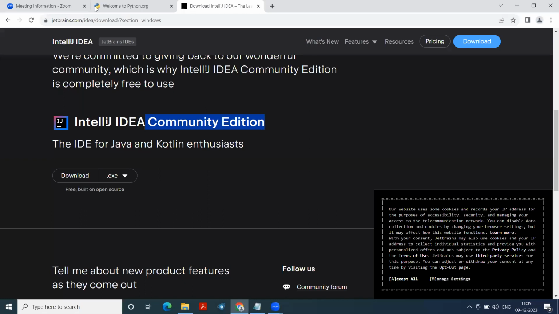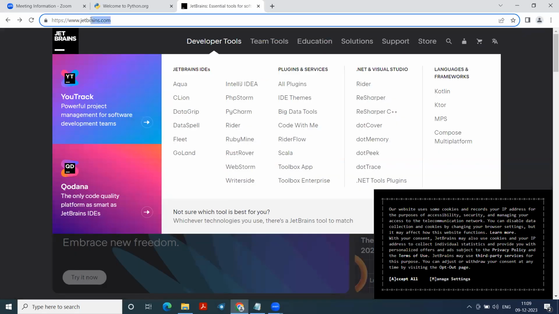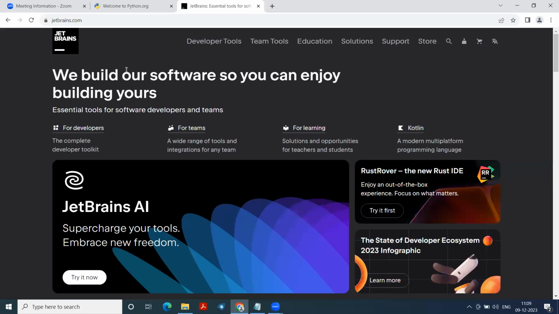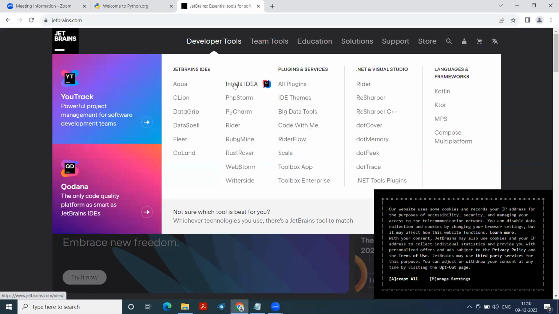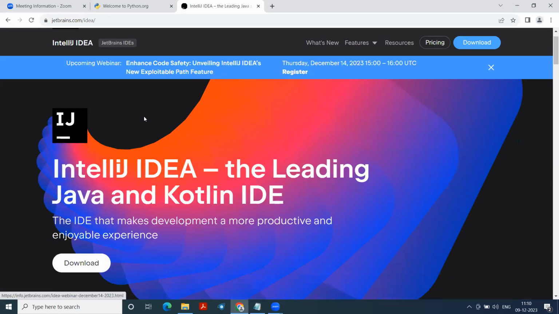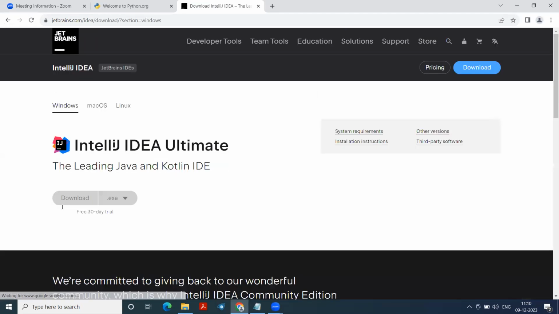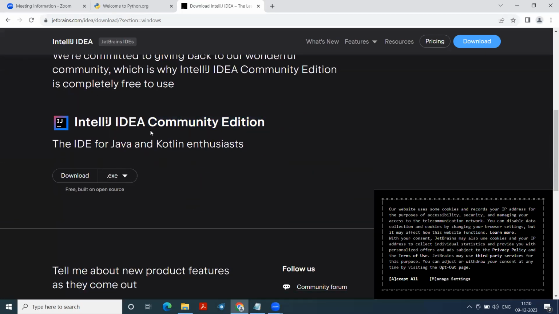Then in order to download IntelliJ, you have to go to jetbrains.com. See, if you type jetbrains.com here, this page will appear. And then in developer tools, you have to go to IntelliJ IDE. Click on IntelliJ IDE, and then if you scroll down, you will see a download option. Click on download. We don't have to download the ultimate version; we have to download the community edition. So click on this download, and it will start downloading.